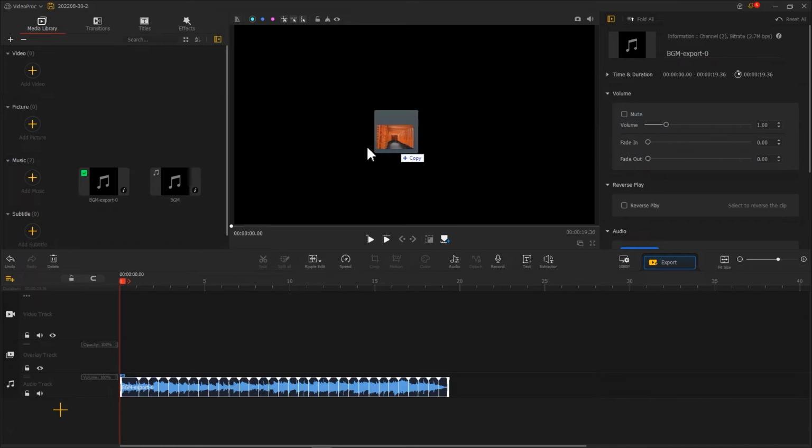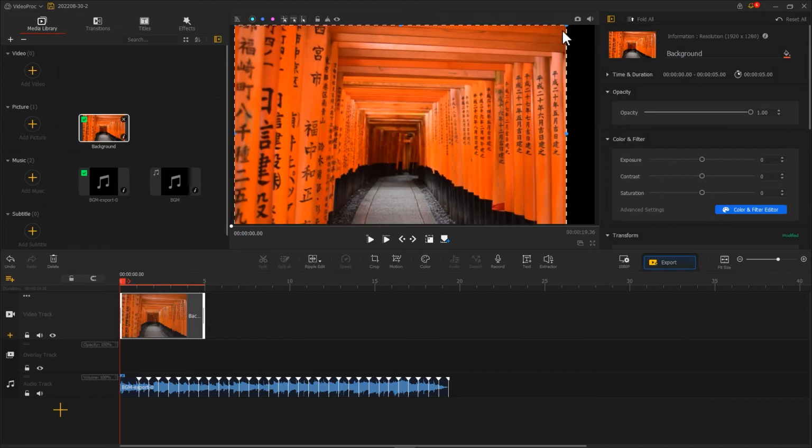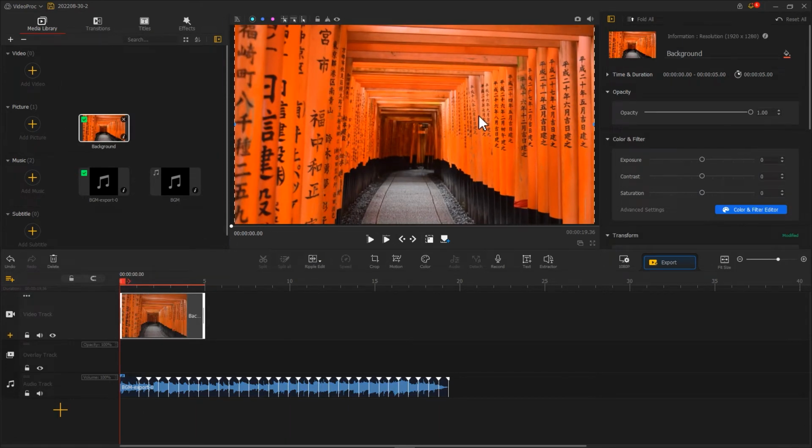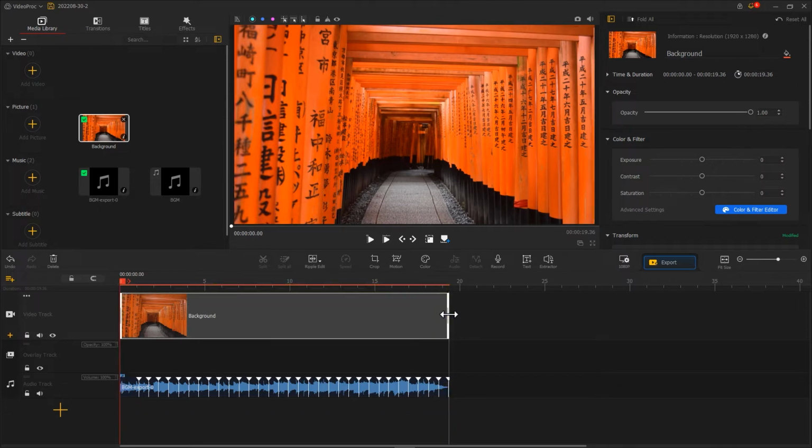Then import the background material prepared into VideoProc. Drag it into the video track. Use ripple edit to make it the same length as the music. Next, let's create a fading effect for the background image. Use a split tool to cut out a small section from the first part of the video.